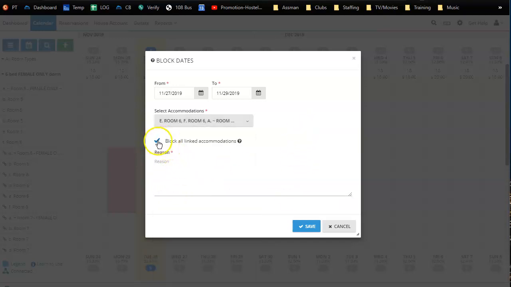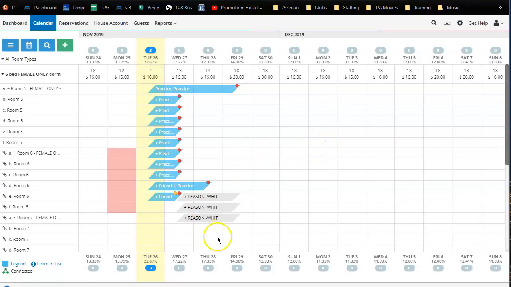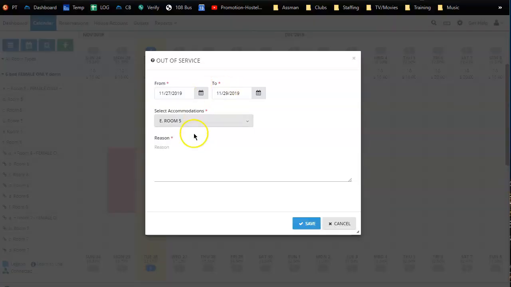And you choose whether to just block room 6 as a dorm, or if you want to also block any linked accommodations, meaning the private room as well. And you write a reason. You could cause overbookings with blocks. Interesting. And then the other similar type is out of service blocks, which we sometimes like because they're red.